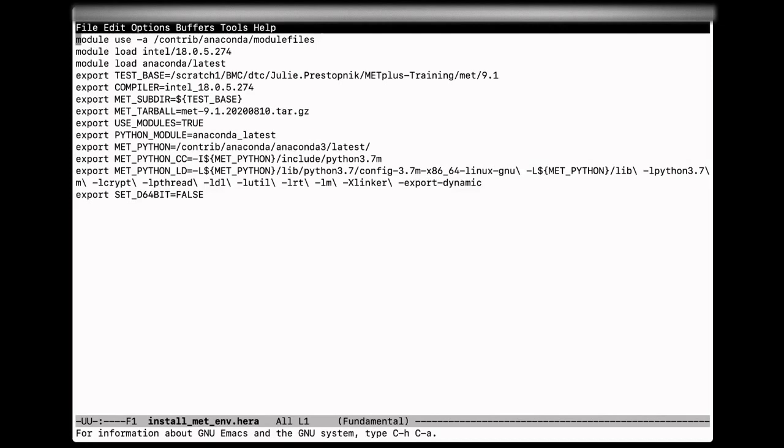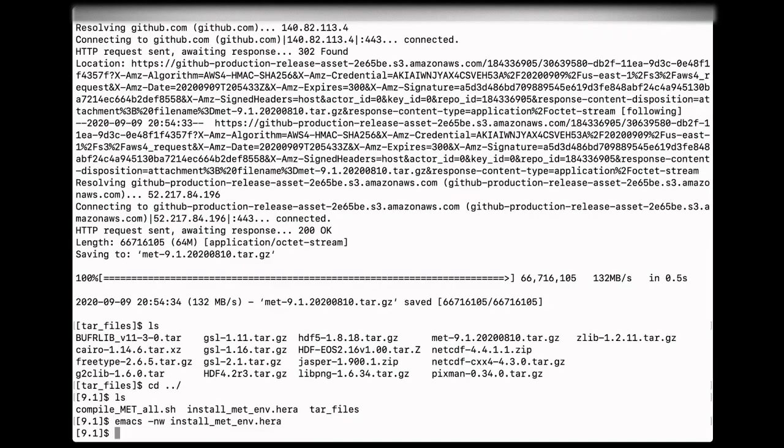In this case, the value is the value of the metpython environment variable, /include/python3.7m. You may be able to get this information by running python3-config --cflags. However, in some cases, like on this machine, running the python3-config command provides additional information that is not necessary to include, and I'll demonstrate that here.